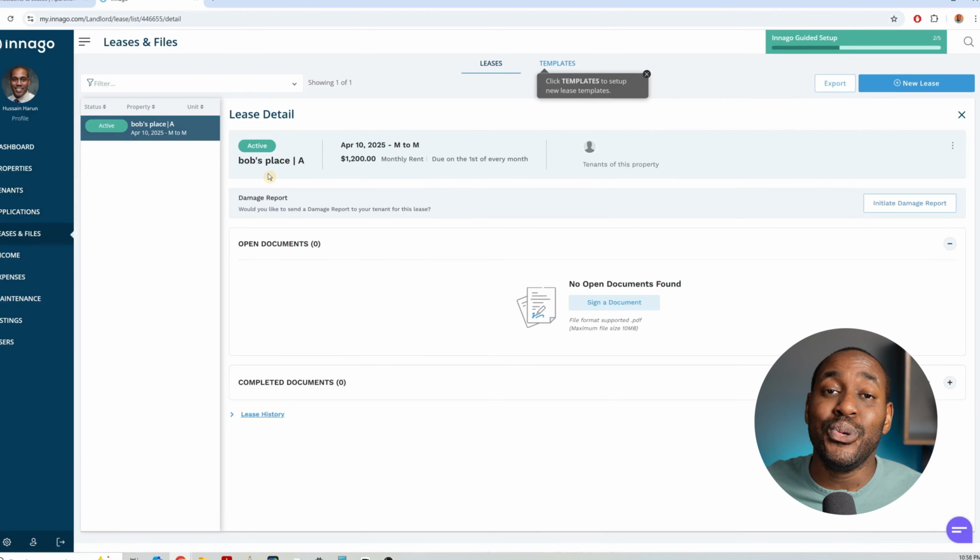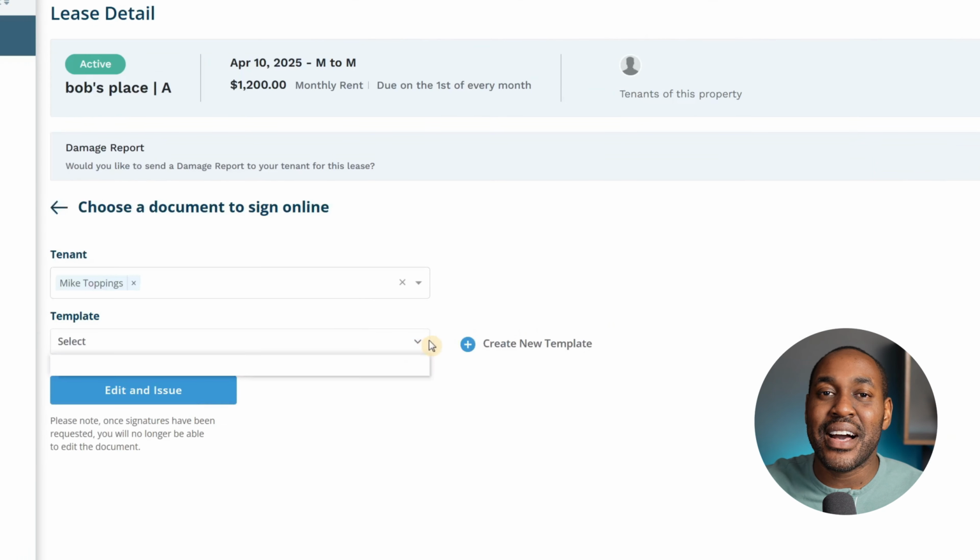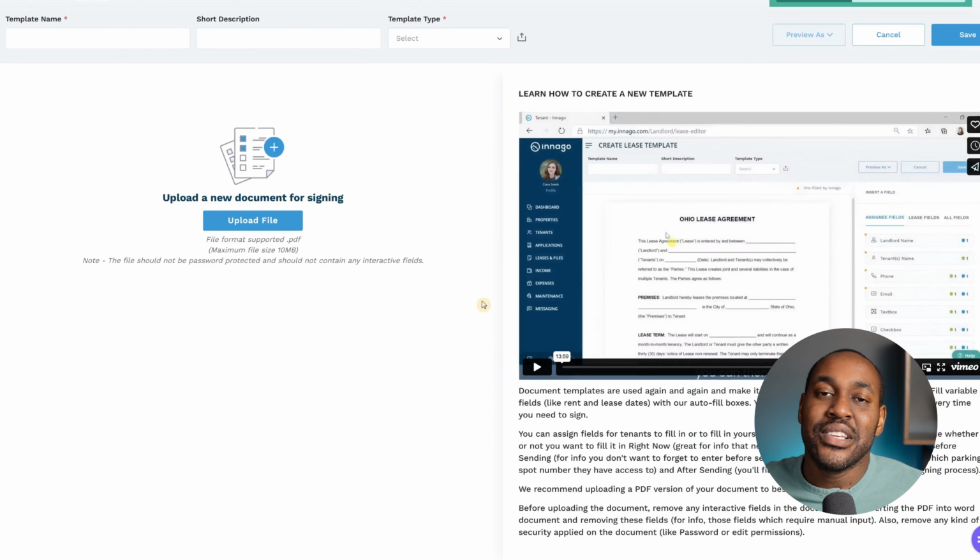On Innago, on the other hand, they don't have the leases built in. What they do offer though is you can bring in your lease document and have it all be signed within Innago, sort of like DocuSign would do. So that's what it can do, but they aren't pre-built in there. So that's one downside of using Innago.